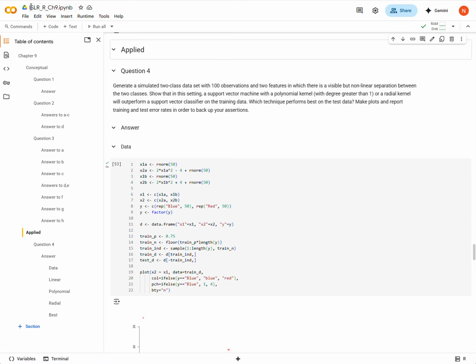We are in Introduction to Statistical Learning, on Chapter 9, and we're just starting the applied questions, so question 4. Here's the question. We're going to generate a data set with 100 observations, and it's going to have two classes, red and blue, and two predictor variables, x1 and x2.